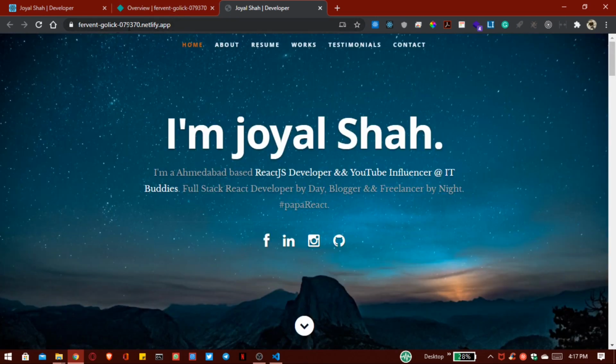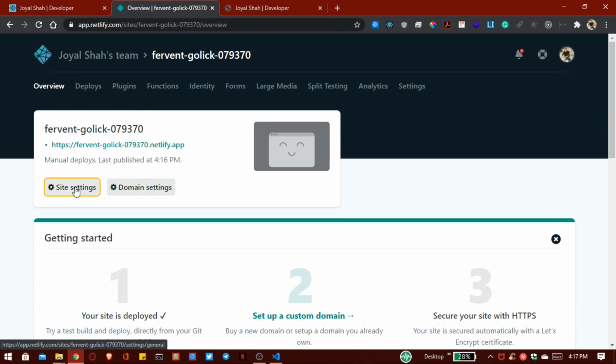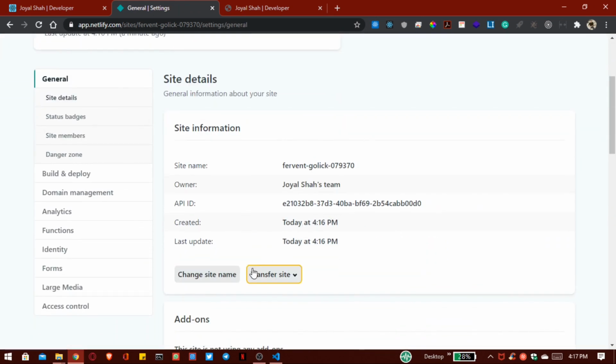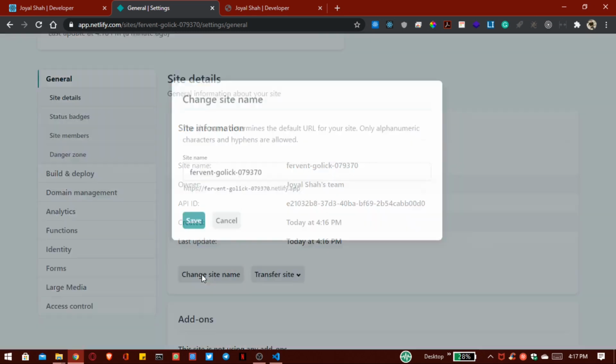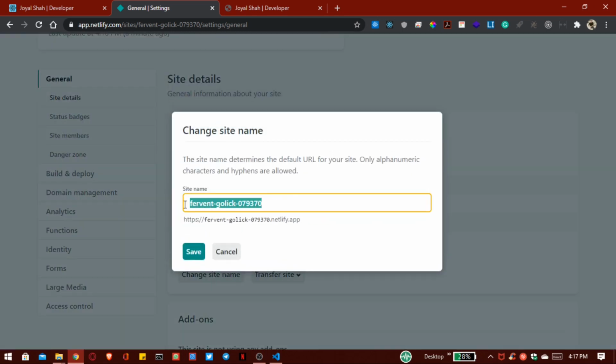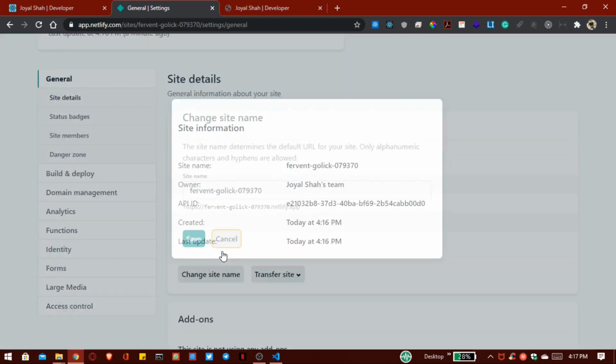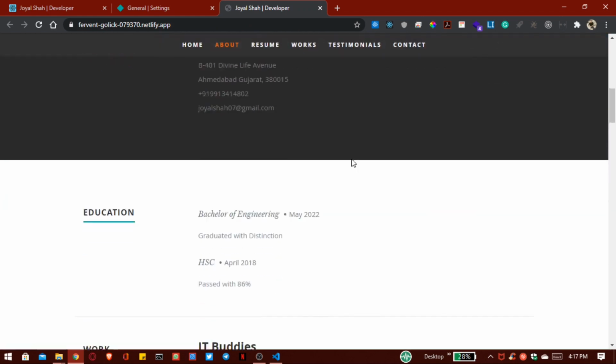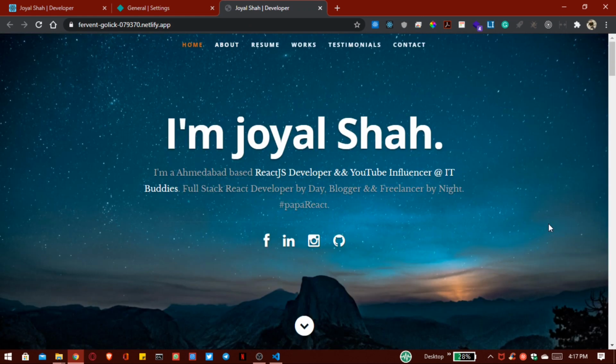To change this site name, go inside this site settings, and to change this you have to press here, and instead of this name you can write anything here. After that you have to save this, and your project or your portfolio will look like this. See here, this is our awesome portfolio that we made within 10 minutes.